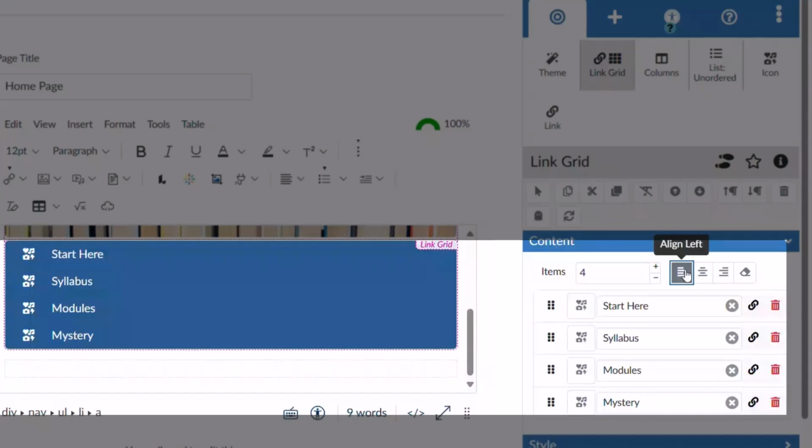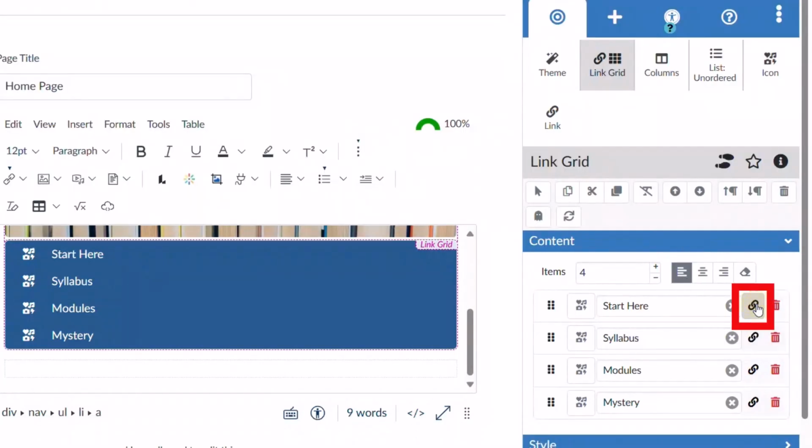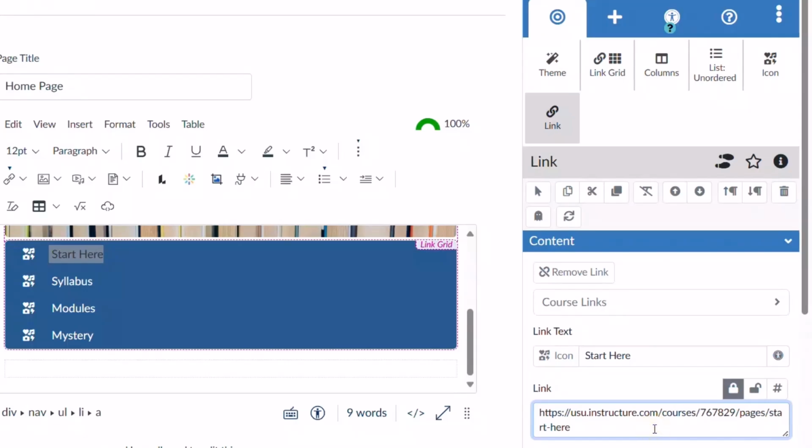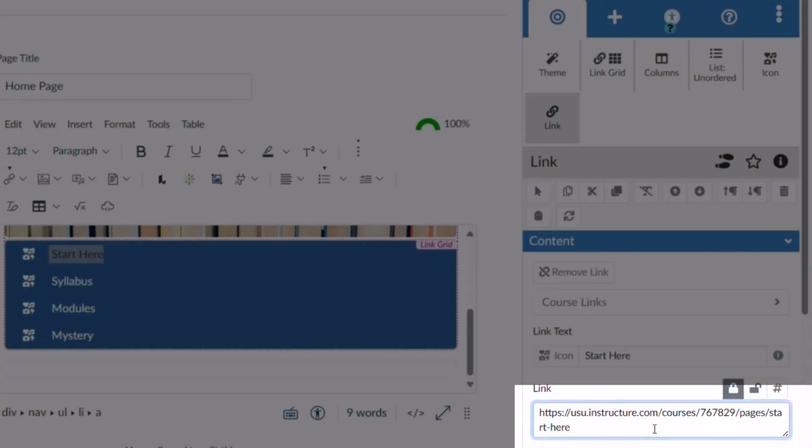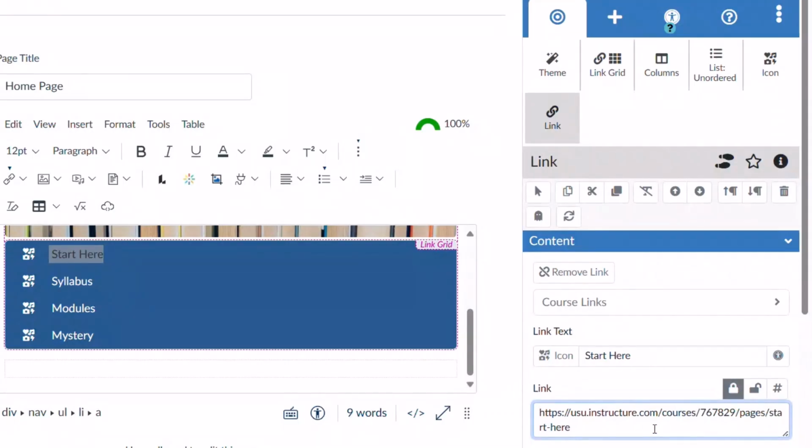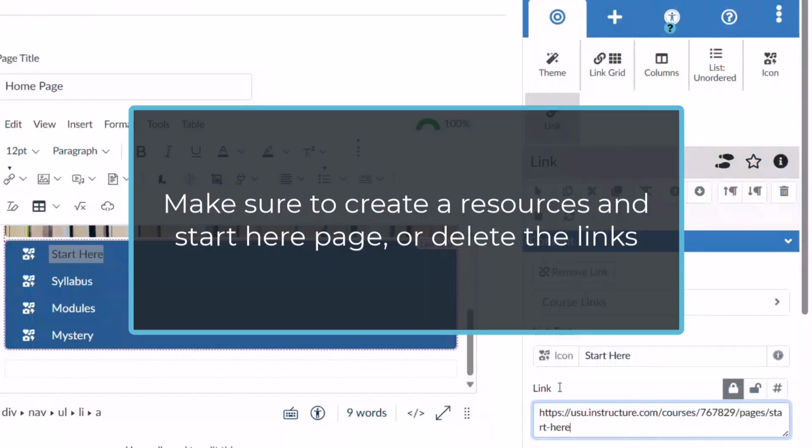The link items that have been added in association with the homepage theme already have link destinations that correspond with the Canvas page indicated. Click on the chain icon next to the desired link item to see the current destination URL. Note that if you don't create a Start Here or Resources page, these links will not work since the associated URLs will lead nowhere. Clicking on those link items within your course will prompt you to create the corresponding page.